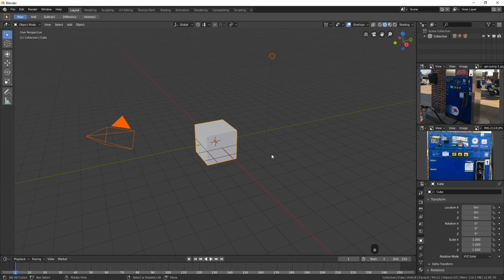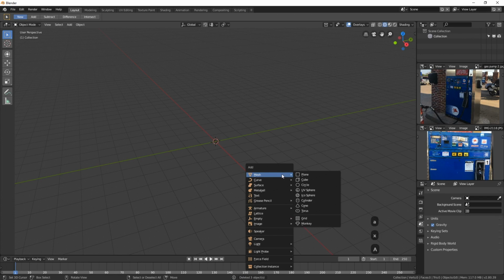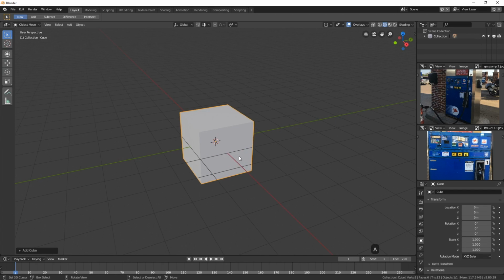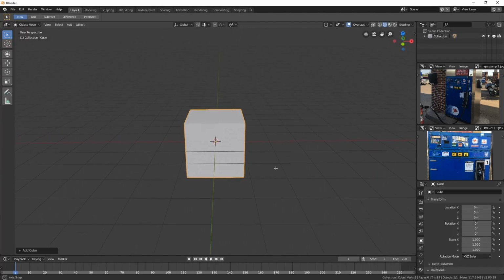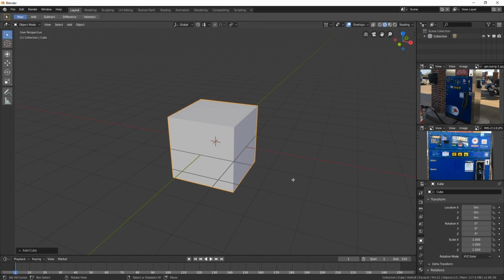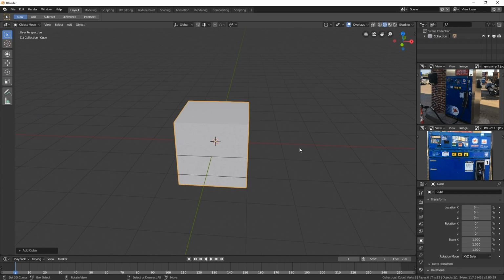So I'm just going to select everything and hit X and delete. And let's just bring in a cube with Shift A. I'm going to try to have the positive X here on the right, and the positive Y going back and the Z going up.